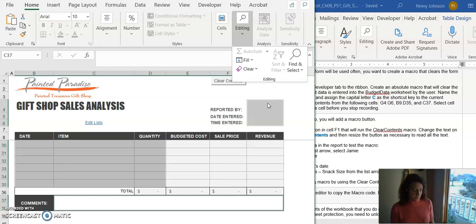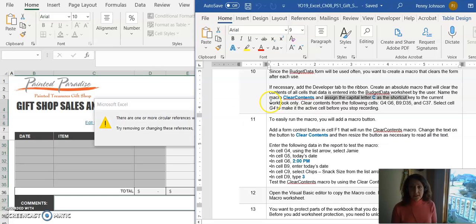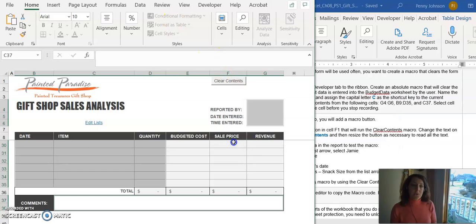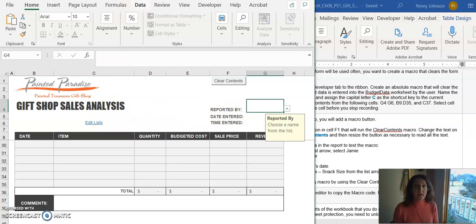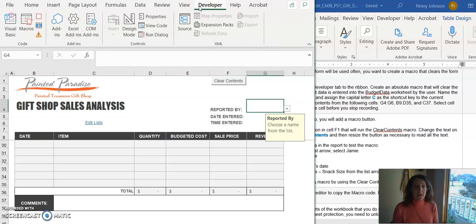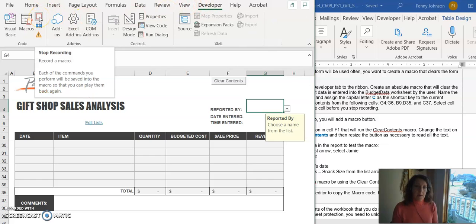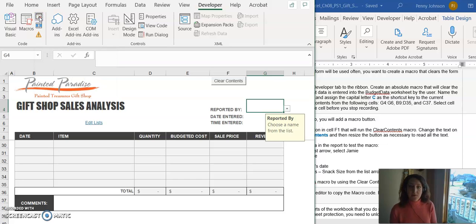Okay, now you hang on, stay right there, don't do anything, just listen for a second. It says, select cell G4 to make it active before you stop recording. So in Excel, you won't get that error message, don't worry. The next thing you're going to do is click cell G4 to make it active and then stop recording. You can either use the stop button here or the stop button at the bottom of your screen. Go ahead and stop, and that's now the macro.